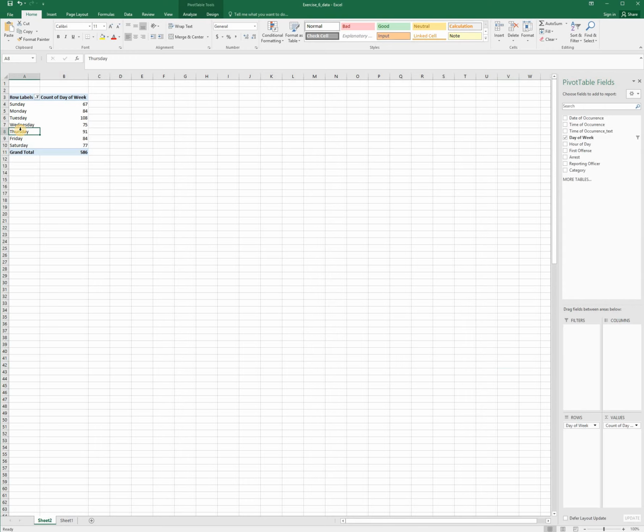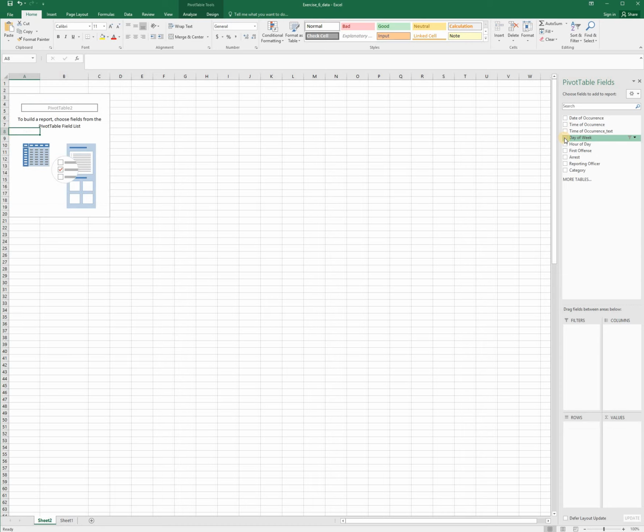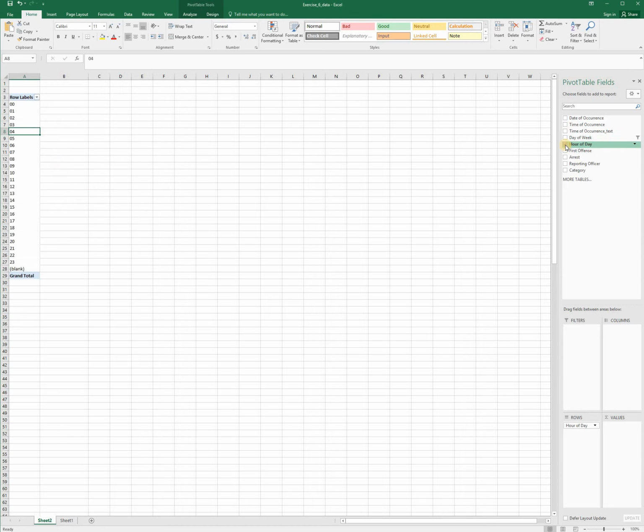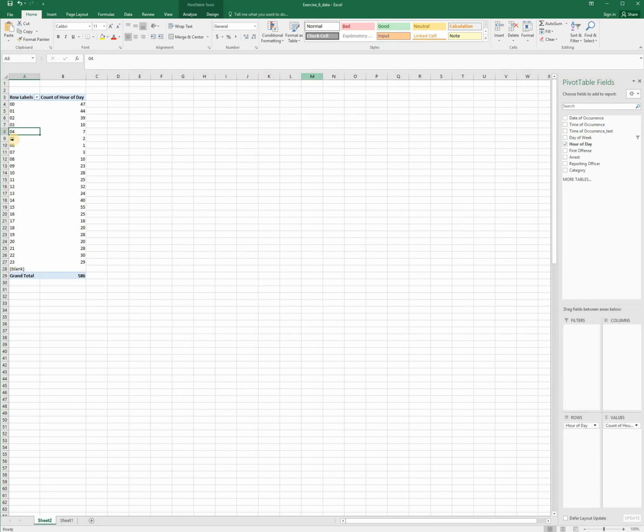And so with the line graph, we're going to try to depict trends over the course of the day. And so we'll deselect this day of week option, and we will select hour of day. Right, so we've got that hour of day column that appears here in our pivot table, and again we'll drag that down to our values field. So now we've got counts of incidents per hour of the day here.